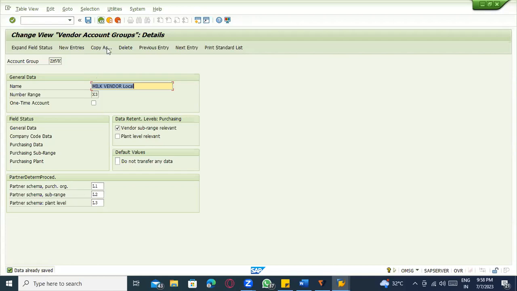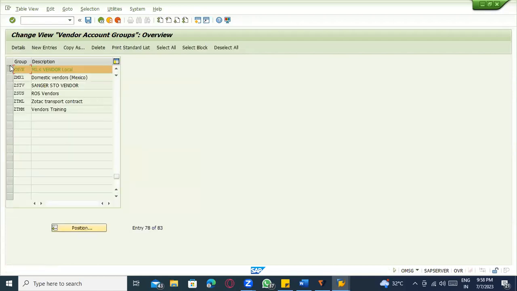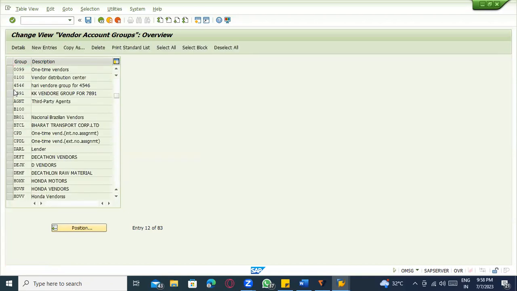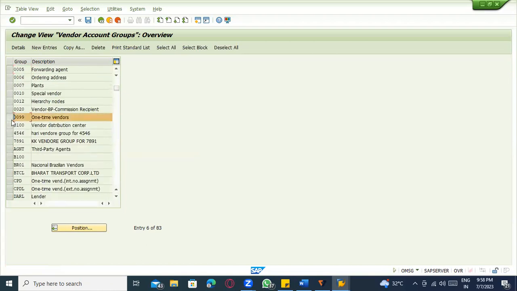Okay, so we'll do one process here. I'll create one more one-time vendor. No, by using this vendor account group, I'm creating the vendor number. This is the group only. I haven't created any vendor numbers as of now. The vendor code is different, the vendor group is different.